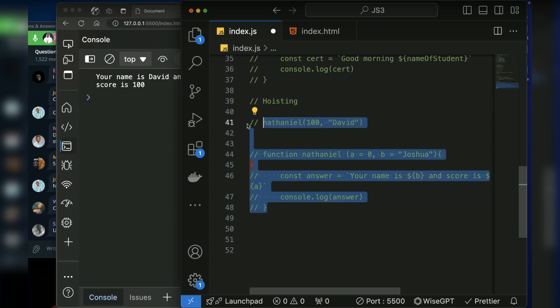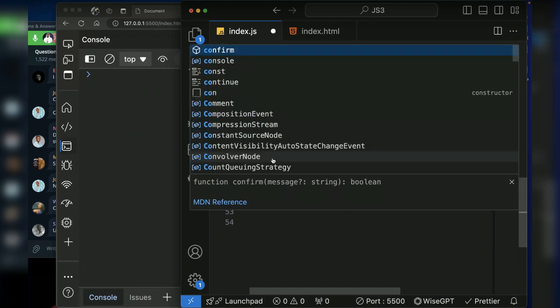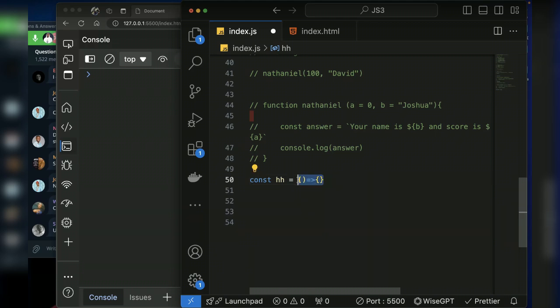Now, to curb the error of hoisting, we have arrow functions. Now, arrow functions are defined the exact same way we define any variable. For example, HH is equal to. Now, this is how we define a variable. This is also how you would define a function. And what is an arrow function? An arrow function is bracket, fat arrow, and curly braces. So the three of them put together is an arrow function.